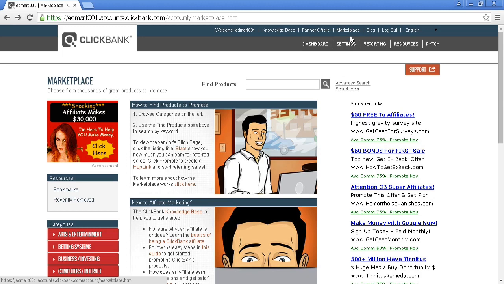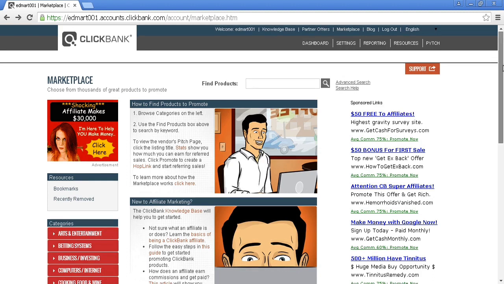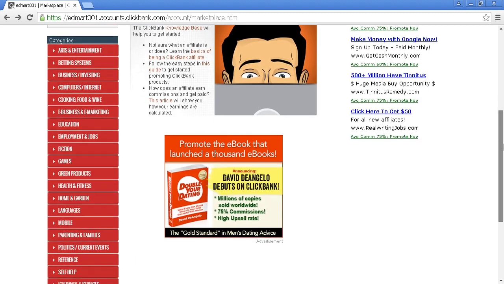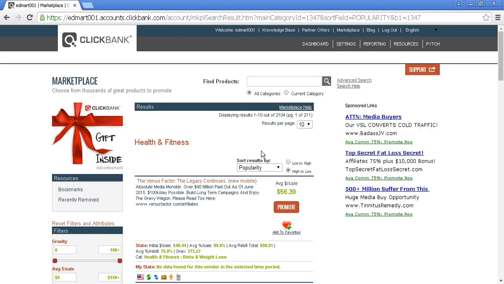When you come back to ClickBank, click on the link here that says Marketplace, and it will take you through to this page here. Now, you can either do a keyword search using the search engine here, or you can search for products by category. Let's just scroll down here a bit. Now, I'm going to be looking for something in the health and fitness niche. So I'm going to click here on health and fitness, and it opens it up here.